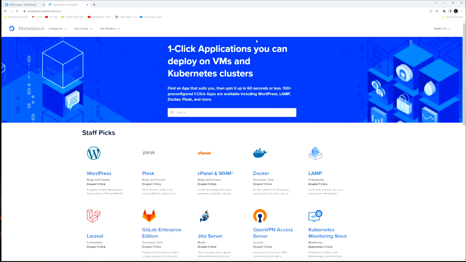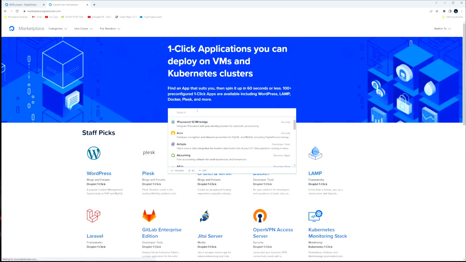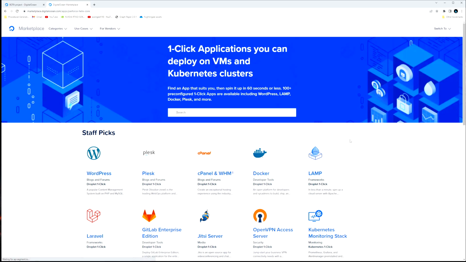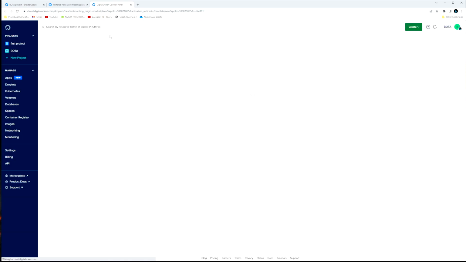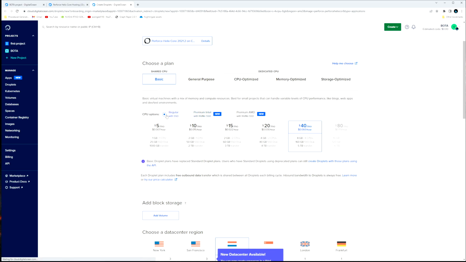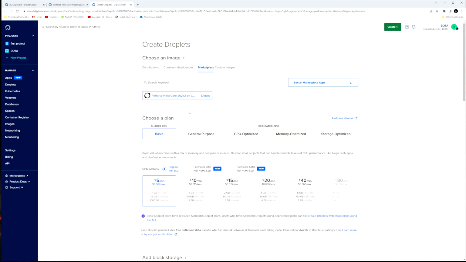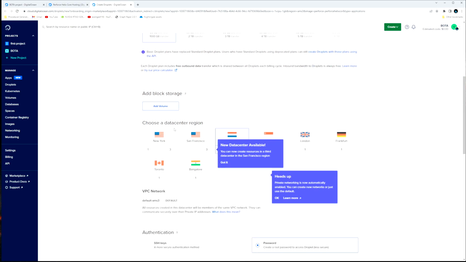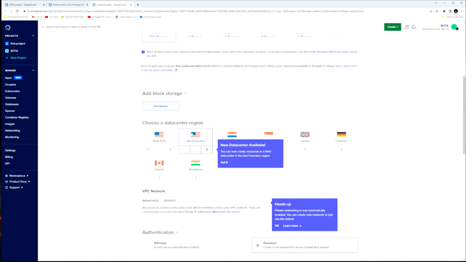marketplace.digitalocean.com, and I'm just going to type in Perforce, and we're going to use the Helix Core option and just hit that. So I'm just going to go with the absolute lowest pricing I can for now. Use the closest data center to me.